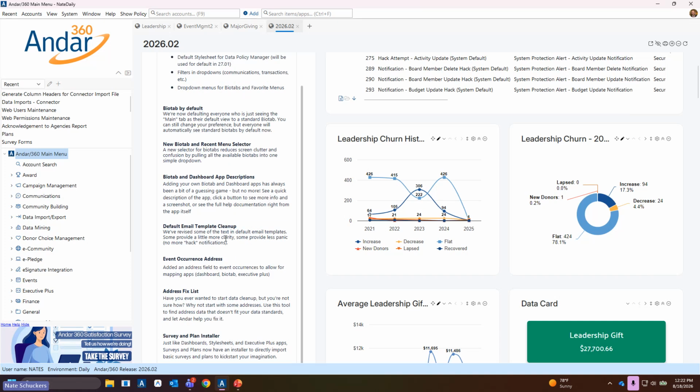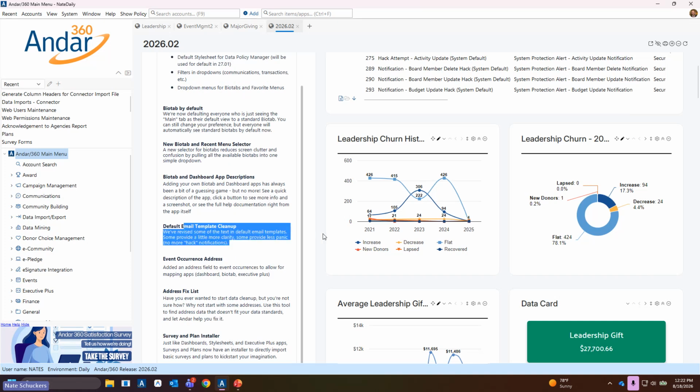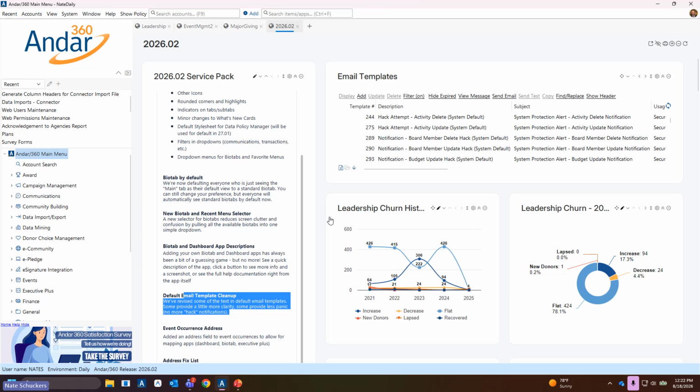Next, the default email templates. There's not really much to do here. I just wanted to let people know we have a couple of default email templates that got a little bit of polish, namely the ones that say hack attempts. So you'll see up here, I've got a list of all of the email templates. This is one where the description still says hack attempt. That's fine. That's for internal purposes.